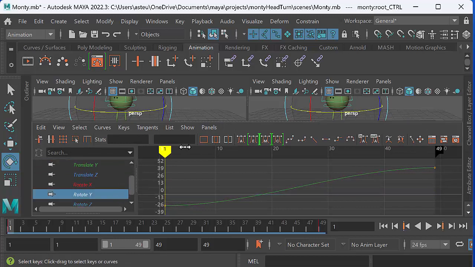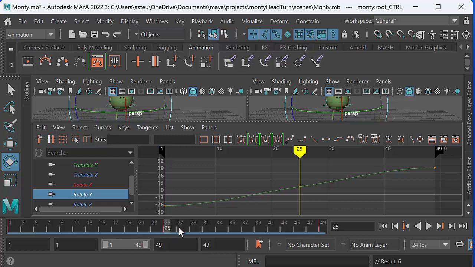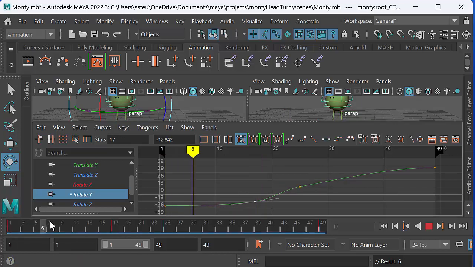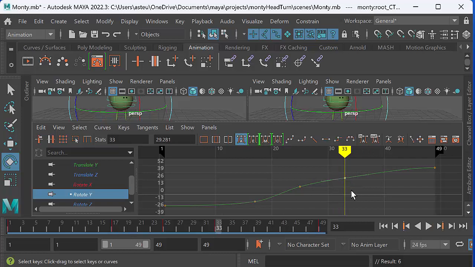So let's go ahead and look at that rotate Y curve. And let's set a keyframe halfway along at frame 29. And let's also set a keyframe at, say, frame 17. And let's just pull that one closer to the first keyframe we set, so that the timing is a little bit more dynamic. And then we can go and do the same thing at 33. We can set another keyframe there and then move that.